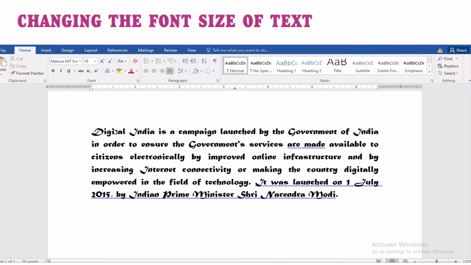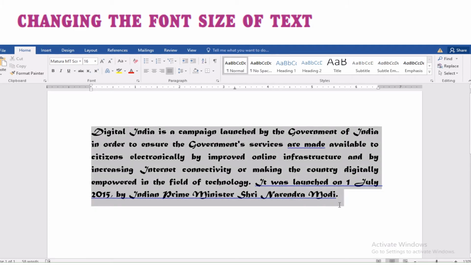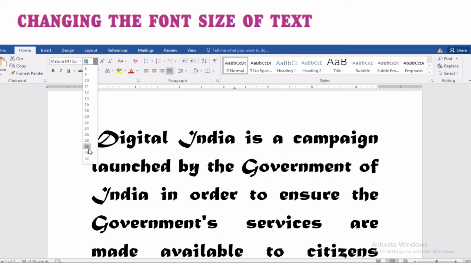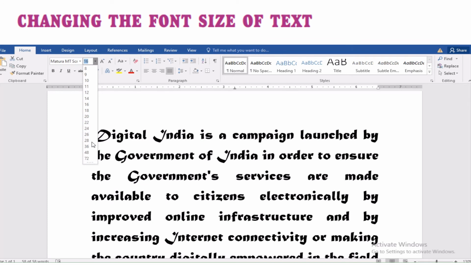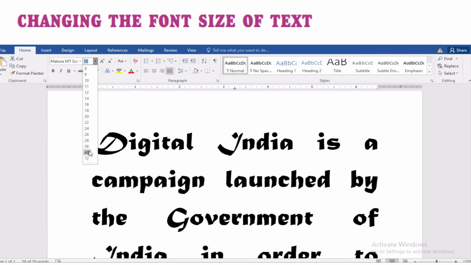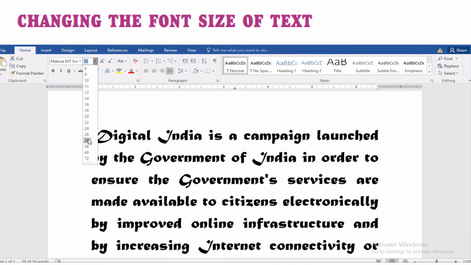Now my font is a little bit smaller. If I want to make it big, I will first select the text and then click here. Then I will get a drop down list, and I can choose the size and see the preview of which one is suitable. I can click and use. By this you can see now my font is increased. Same way I can decrease also. From here also I can increase and decrease the font size.